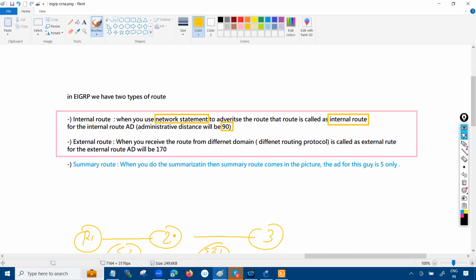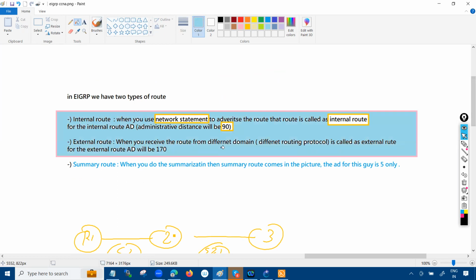Anybody has a question on the external? Now you can ask me. Internal and external is a killer topic. That's why I mentioned different domain. Whenever you use this keyword, it means a different EIGRP domain, or we can call it a different routing protocol. Whenever the route is coming into EIGRP from a different routing protocol or different domain, you call that route an external route. Anyone has questions?